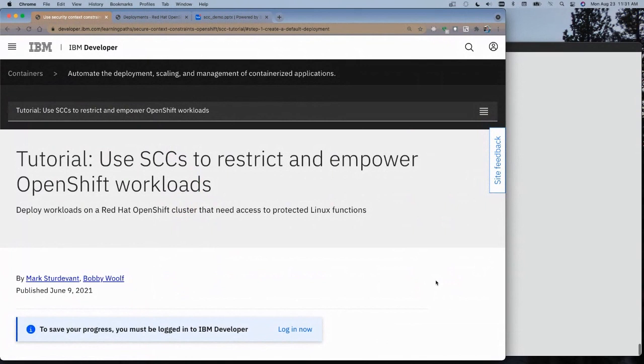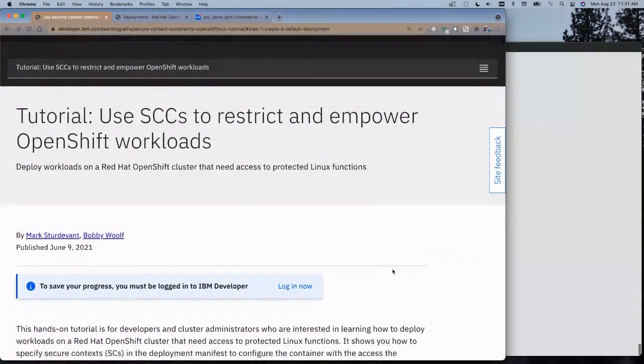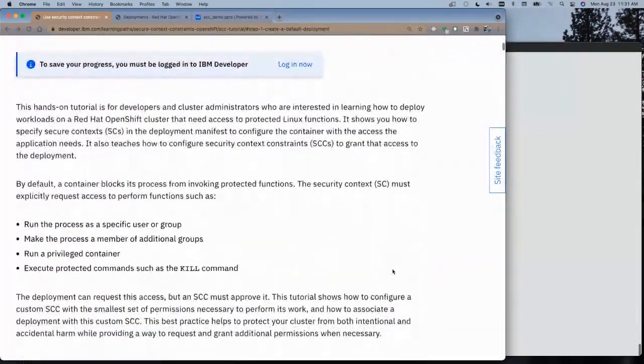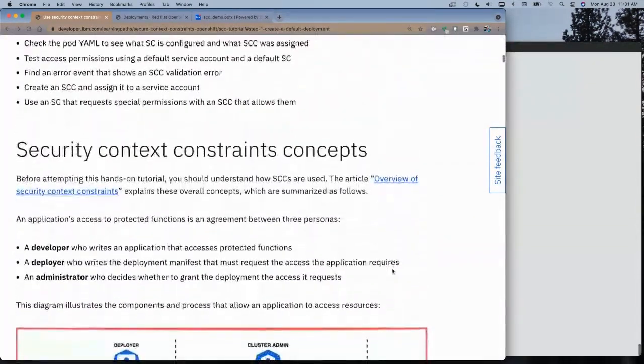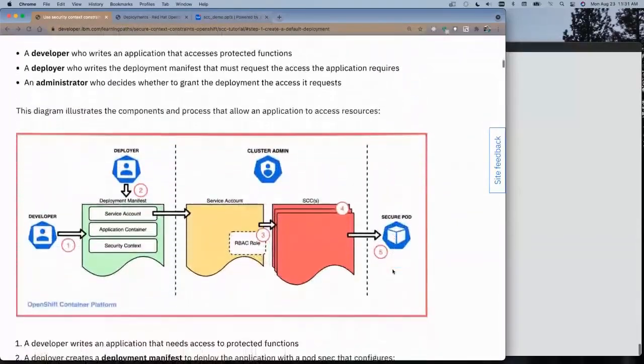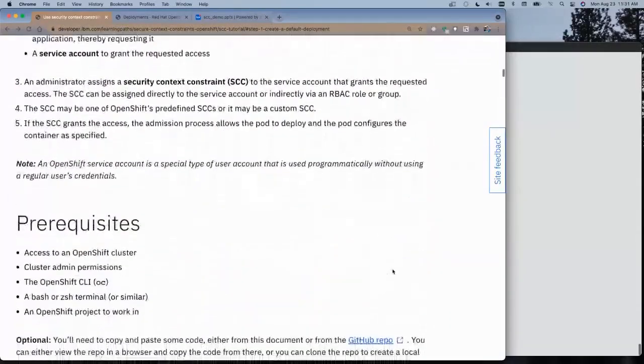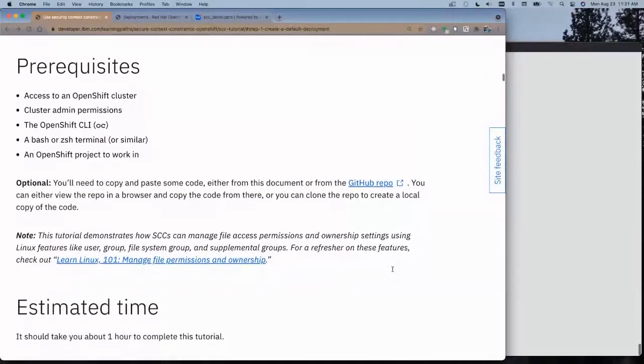So this is the tutorial on developer.ibm.com under a learning path called Secure Context Constraints OpenShift. And if you jump from that learning path down to the tutorial, you can walk through this and copy all the commands. So I'll skip over some of the introduction and focus on the steps.